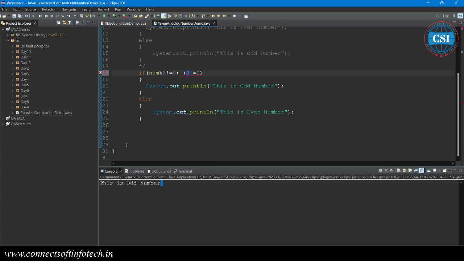It says 0 is not equal to 0; 0 is equal to 0. Then is this condition false or true? It's false, so this statement will not execute. Because it's 0, the first one gets excluded. Is 0 not equal to 0 true or false? False, because the remainder is 0.